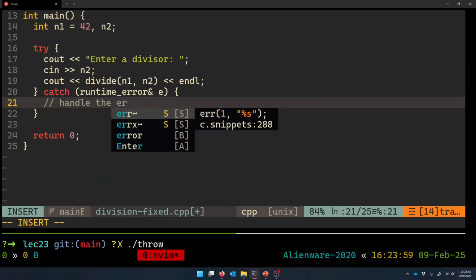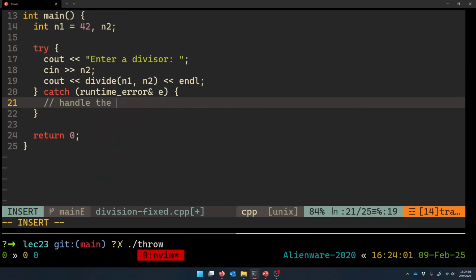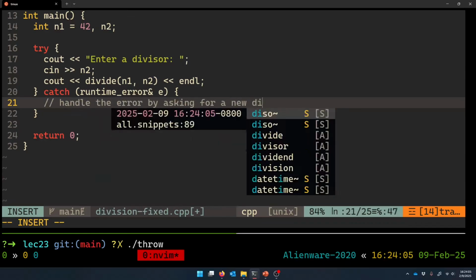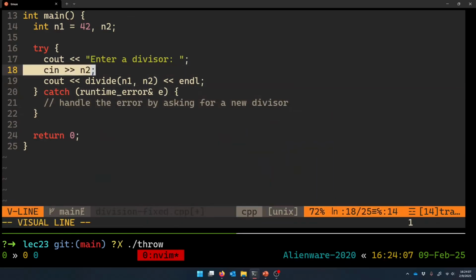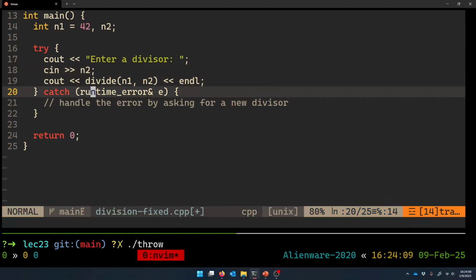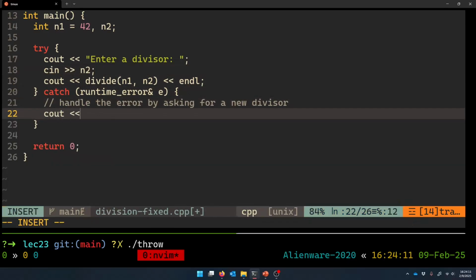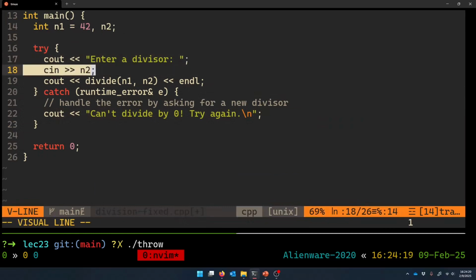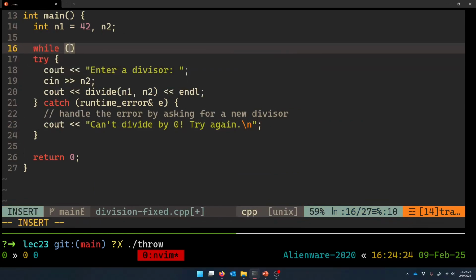So if a runtime error occurs, let's handle it. Handle the error by asking for a new divisor. It's like, that one was 0, that was bad, do it again. Try it again, user. So here's how we can handle it. We can say cout can't divide by 0, try again. And then we want to ask them again for a new number. And so we kind of want to come back to this code. So we'll put in a loop. While true, infinite loop.